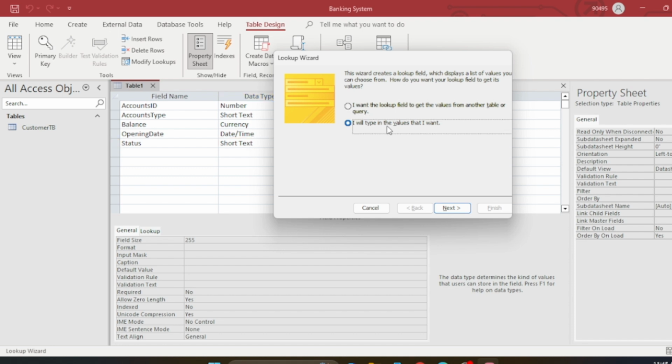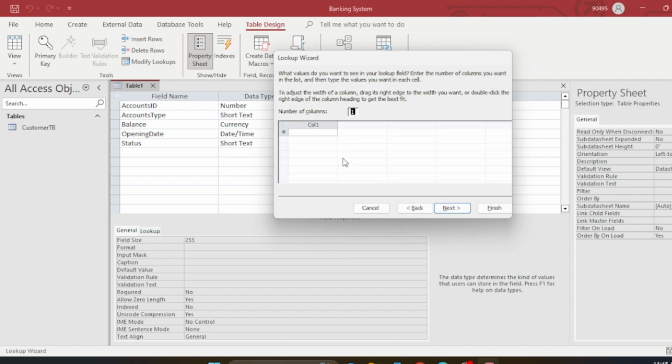whether it is active or inactive. Then I choose the second option: I will type in the values that I want. Okay. Then after that I click the next button, and then I type active, and the second one is inactive.